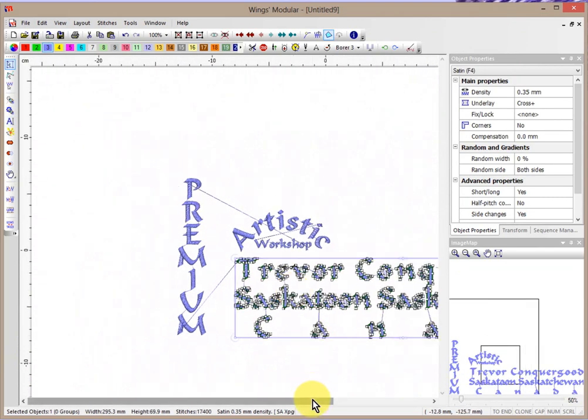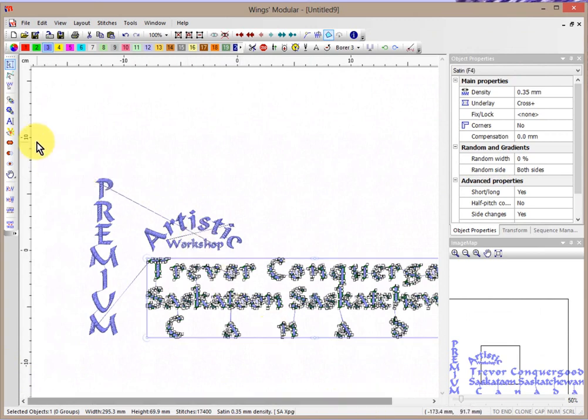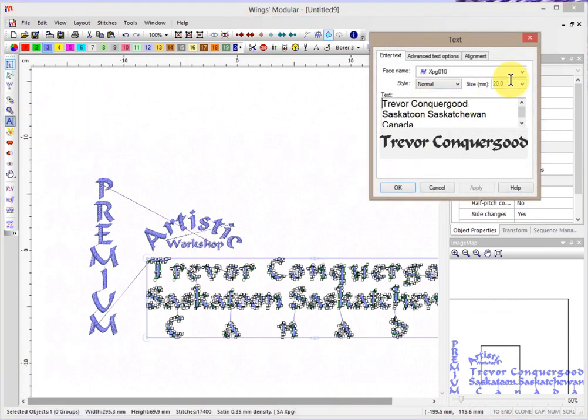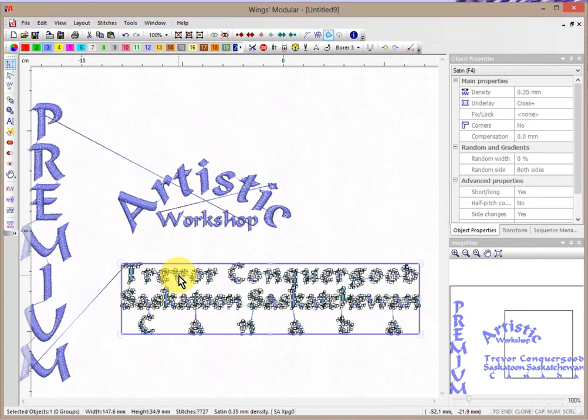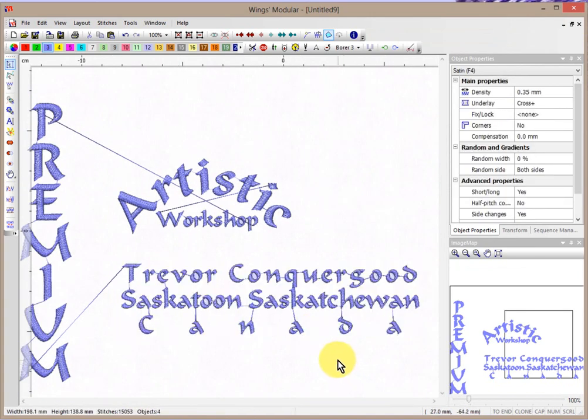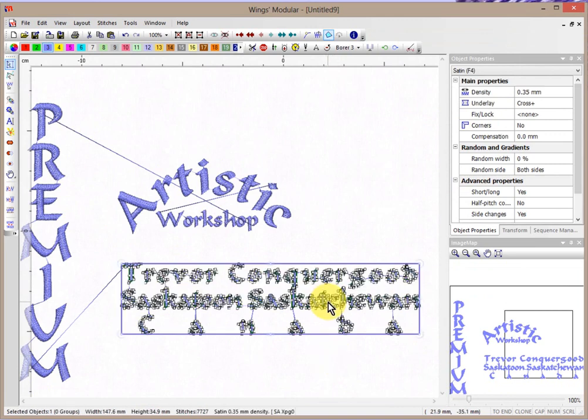And I'll zoom out. Now it's kind of big. Maybe what I'll do is just go back to the Edit Text tab and change it from 20 millimeters to be 10, just so that it's easier to look at. All right, so now we have something a little bit more along the sizes that I want. So, okay, if I select this, this is lettering, and there's multiple lines, multiple words. So Trevor Conkergood is 2 words on 1 line. We've got 3 lines, Saskatoon, Saskatchewan, and Canada.